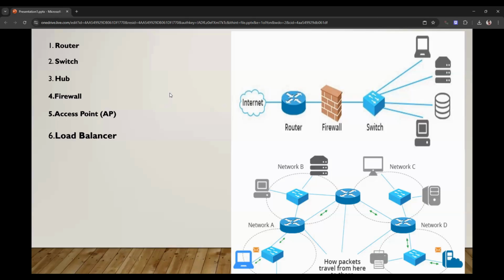So we have four types of routers, which I haven't mentioned here. The first is the core router, the second is the edge router, the third is the branch router, and the fourth is the virtual router. Core routers are used by the ISP, the internet service provider, and they have very high speeds. They can control many routers with a single router.